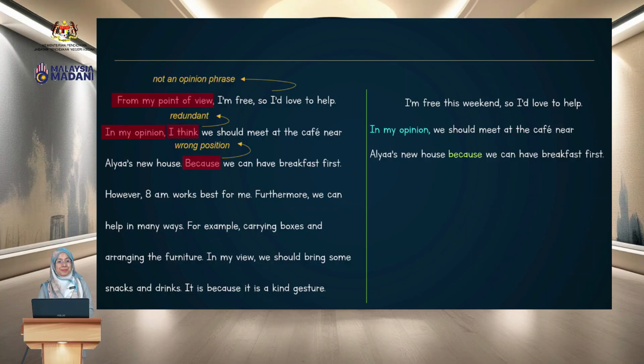Okay? Is it clear? Now let's find the cohesive device in the next line, which is, yes, it is however. So it is wrong because it does not show contrast with the previous sentence. So it is a new sentence, right? So you don't use however. So instead, you can use as for the time. 8 a.m. works best for me.